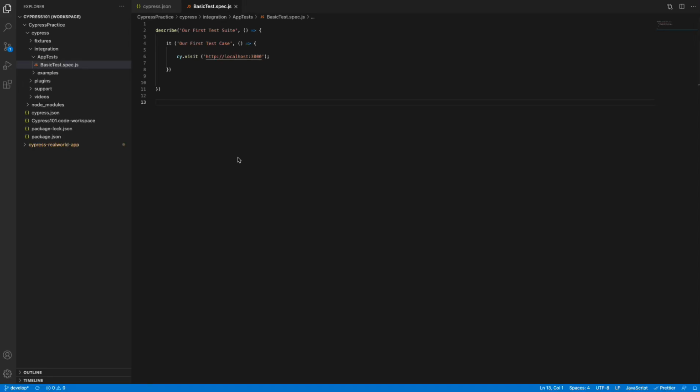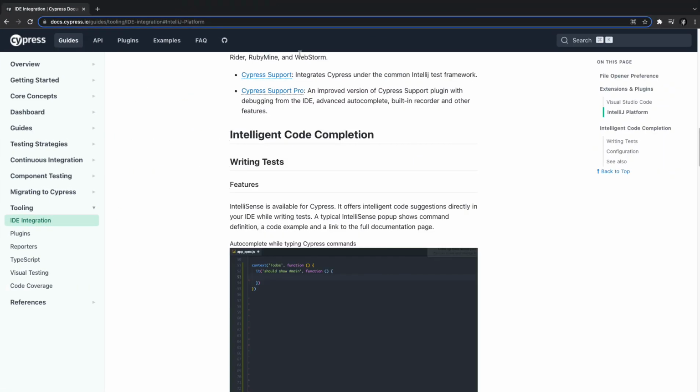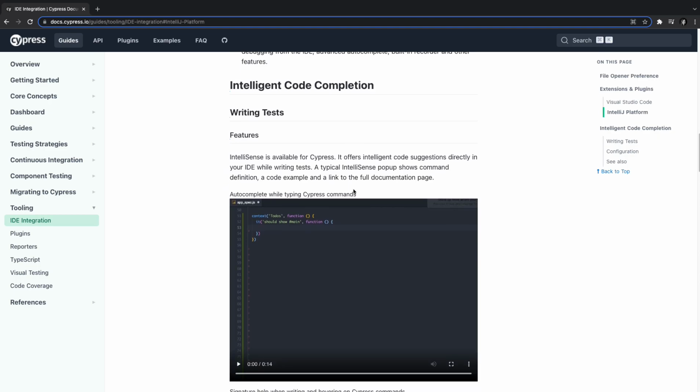Next, we're going to look at adding the IDE integration, the intelligent code completion, into our spec file. If you look at the official documentation website, there is this feature of intelligent code completion offered by Cypress, where it enables IntelliSense, which is available for Cypress. It offers intelligent code suggestions directly in your IDE while you're writing the test.